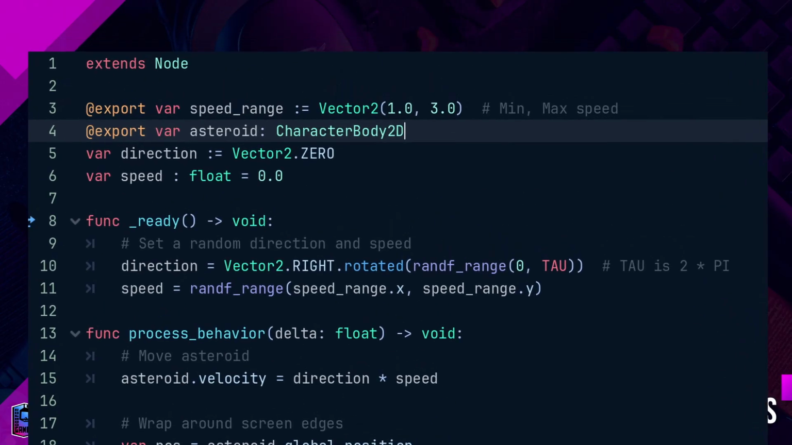We need an exported variable for a speed range, so that the asteroids can move at different speeds when they're spawned into the game. Next, we set an exported variable for the asteroid that expects a CharacterBody2D. This is going to be the asteroid that's controlled by the script. Then we create variables for direction and speed and set them equal to 0.